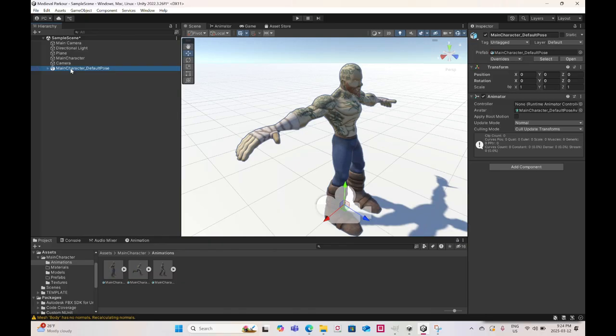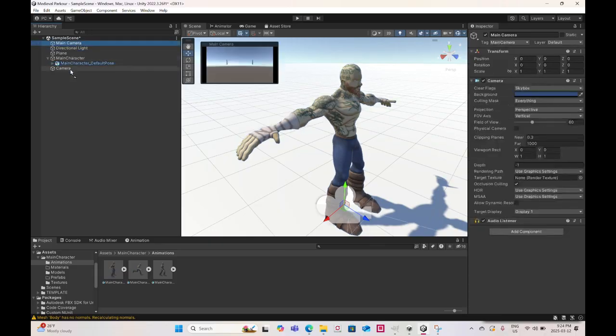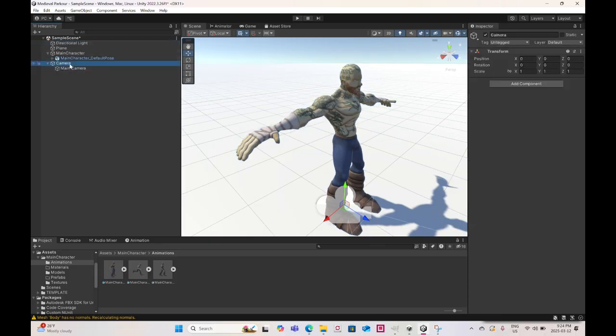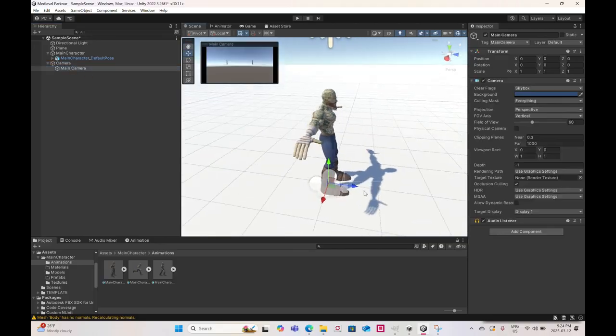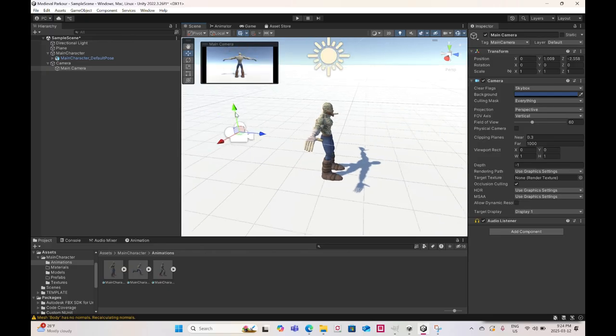This default pose is going to be parented under the main character, the empty object that I created, and the main camera is going to be parented under the camera empty object. So the camera can move back and up. That's a pretty good distance. So here's like a little preview here.